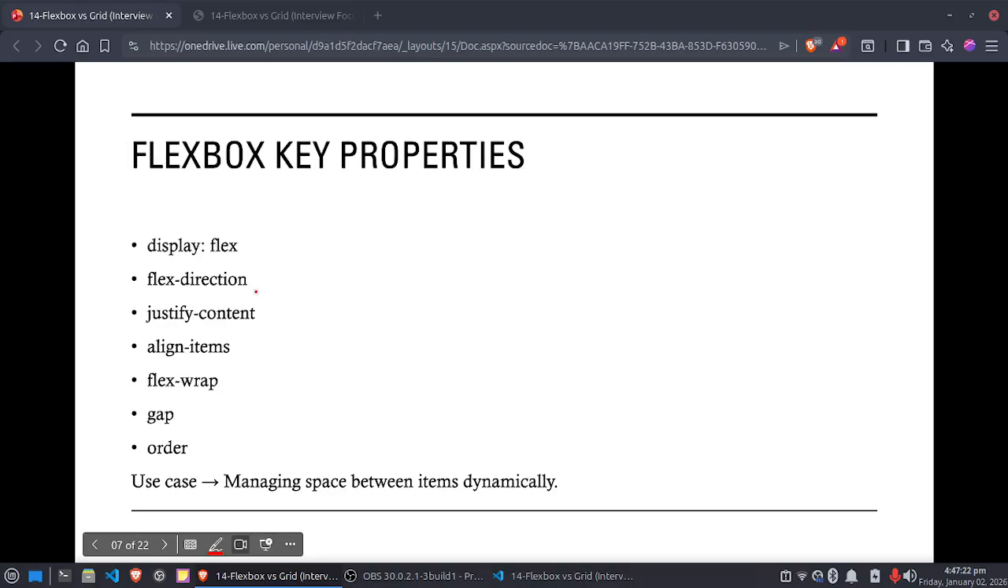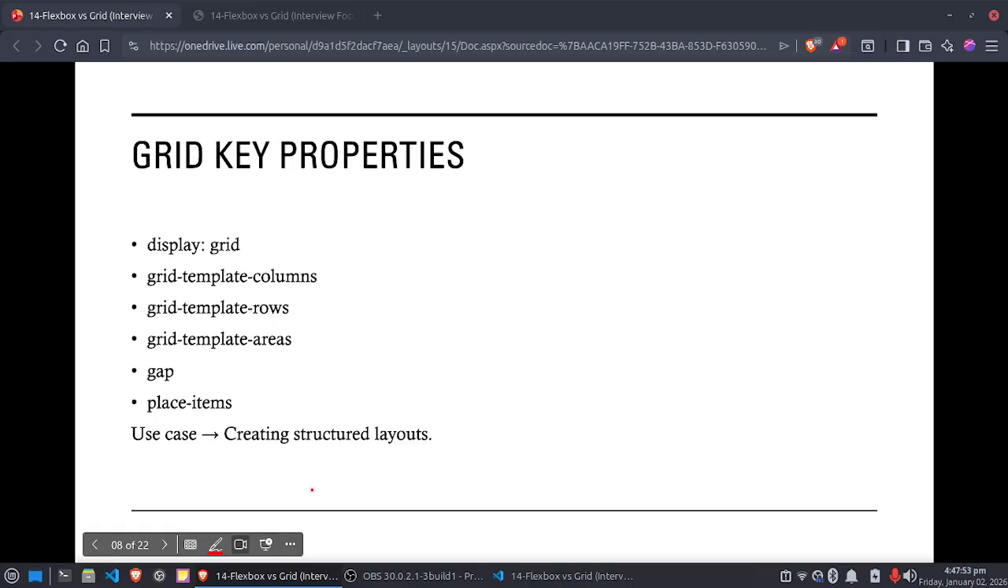Next are the Flexbox key properties. When we use Flexbox, these are the main properties: display flex, which activates Flexbox; flex direction, row or column; justify content, horizontal alignment; align items, vertical alignment; flex wrap, wrapping the items; gap, space between the items; order, which changes position. In simple words, Flexbox helps in adjusting and aligning elements smartly.